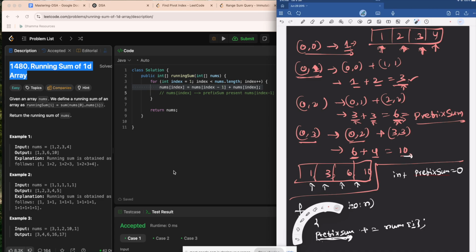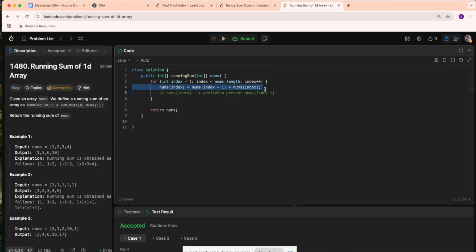Now you understand the concept of prefix sum. Prefix sum is where you always maintain the previous elements' sum in a temp variable, or you can use an in-place algorithm. We call this an in-place algorithm. So let's move on to the next question.